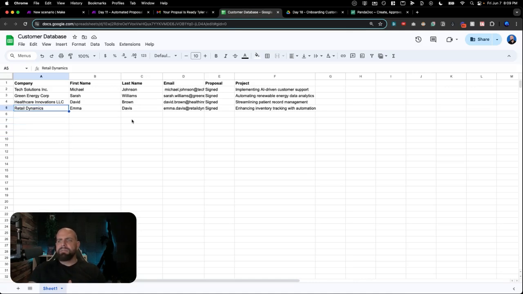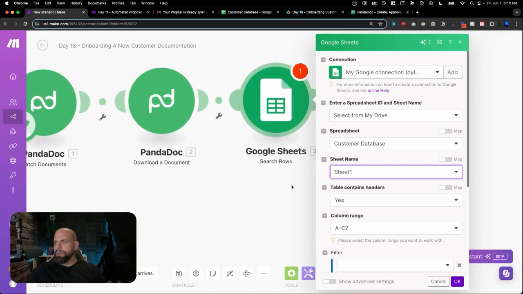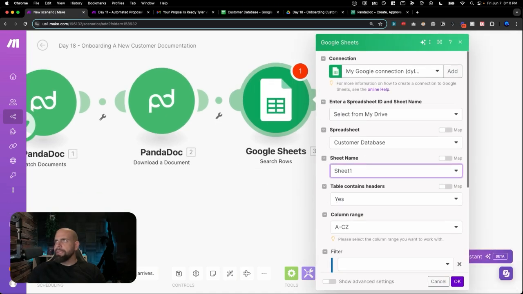But you can see inside of here, I have company, first name, last name, email, proposal, has it been signed or has it not been signed, and then project. So this is the CRM that we're using. And again, I just made it in a folder inside of Google Drive, where we have this customer database sitting. Now that we have that connected up here, we're going to be searching rows, and we're going to ask, what row are we going to search for here? We're looking to see, does this company exist inside of here?